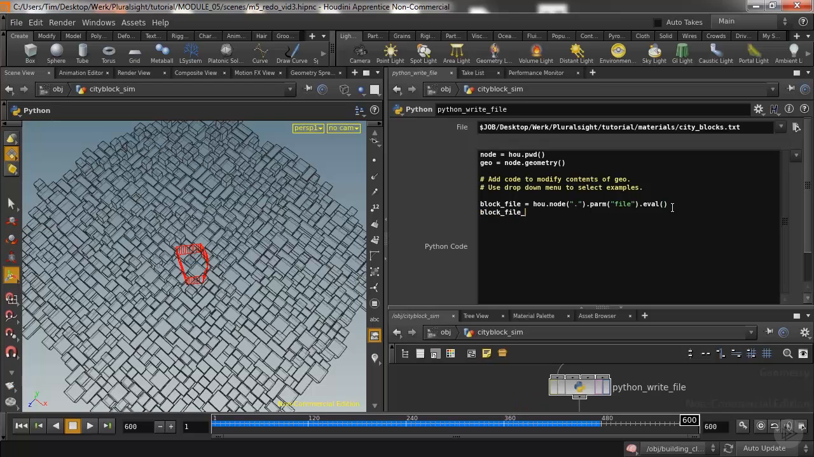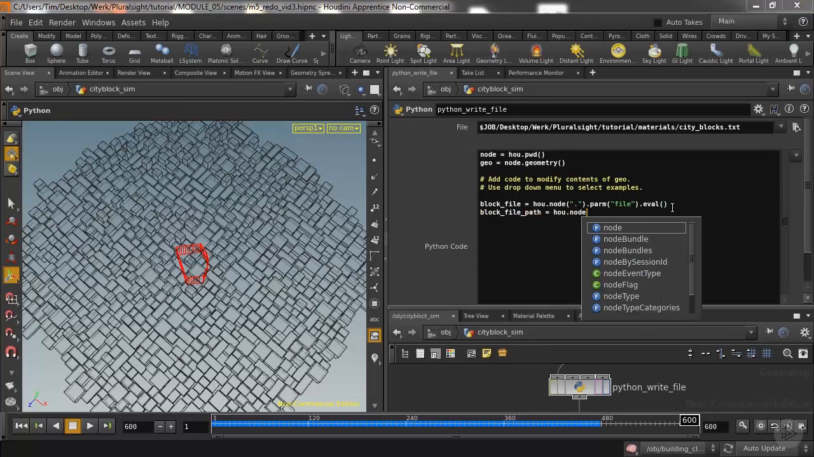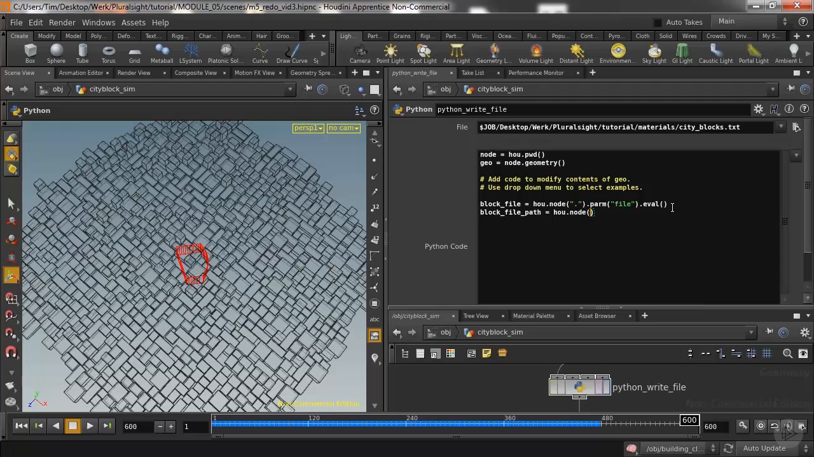Block_file_path is hou.node, and what node is that? That is going to be the city block output node, the geometry node that we've just created on the out network. So we're going to open and close quotation marks, and we're going to go /out instead of obj for a change, /city_block_output, and that's the one we want. And then on there, we're going to go .parm, and then we have a parameter on there, which is called sopoutput.eval.